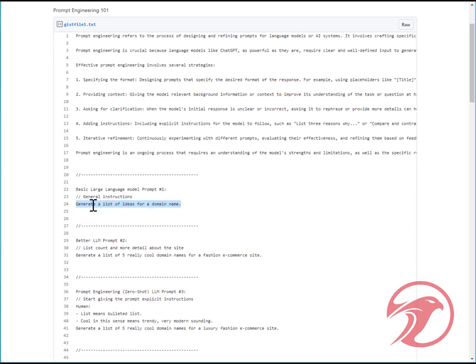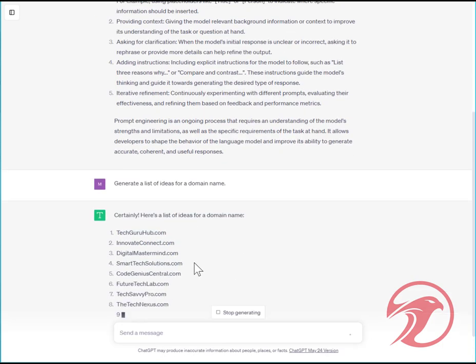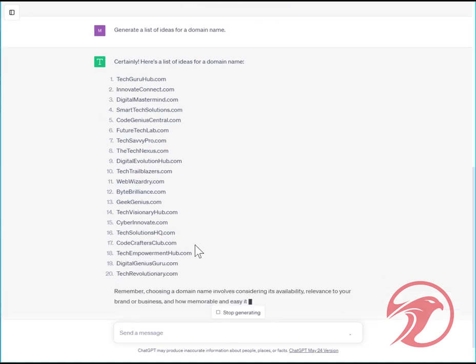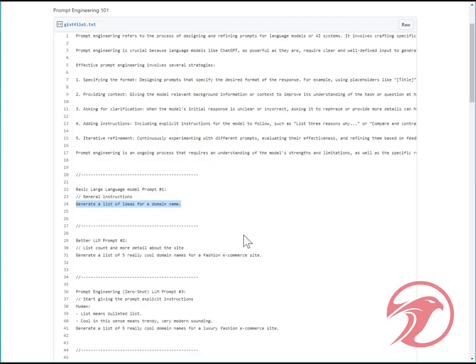The basic prompt that everybody started out with when these large language models became publicly available was, hey, tell me something, generate something. So for this, we're just going to say, generate a list of ideas for domain names. And it's going to generate a long list, and they're kind of all over the place. And I do like the fact that it specifies, when choosing a domain name, consider its availability, relevance to your brand, business. So then people start getting more creative, giving it more specific instructions.